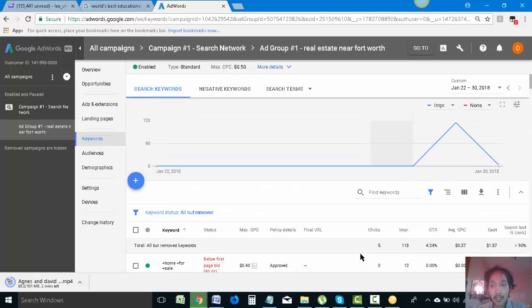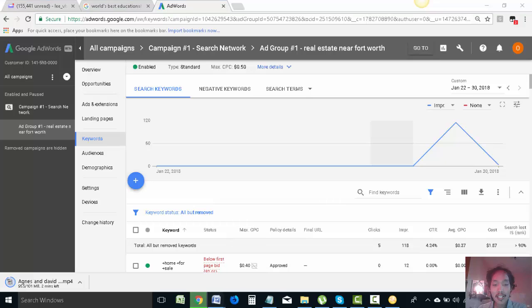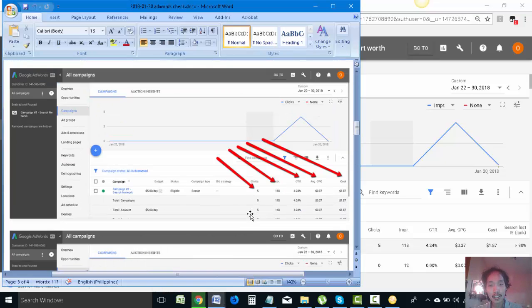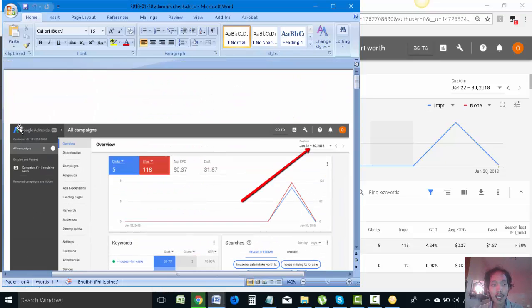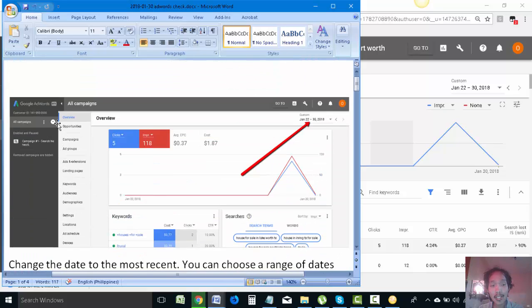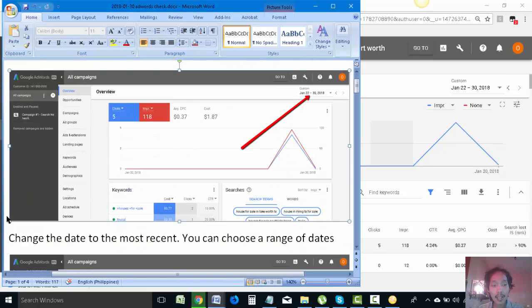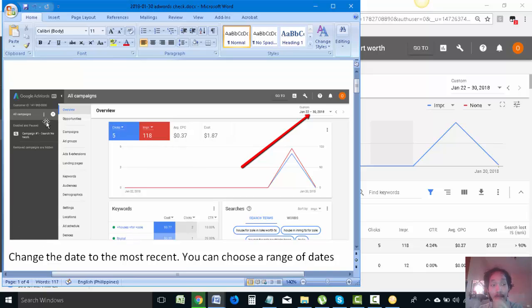And that's it. What we did today is we just checked the campaign. We didn't do a lot. We're just monitoring the campaign. And I would like to wait for a couple more days para mas maraming time ang mabigay dito sa AdWords, and I will just monitor it every day.